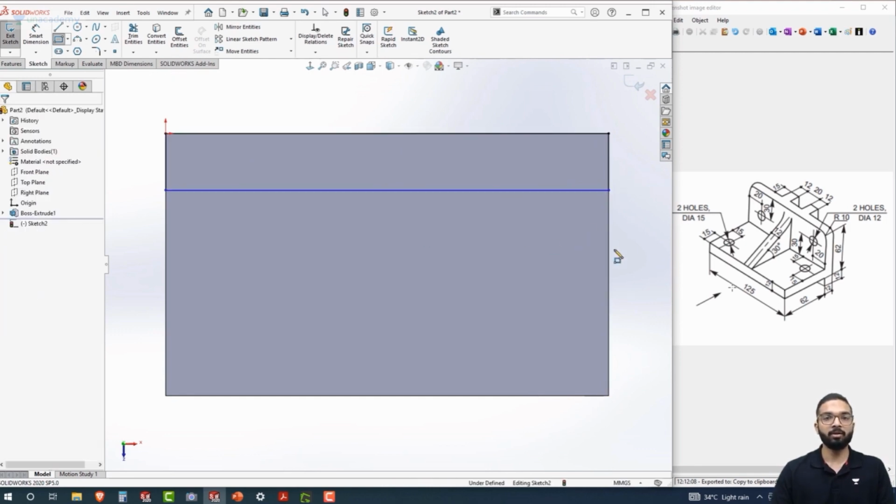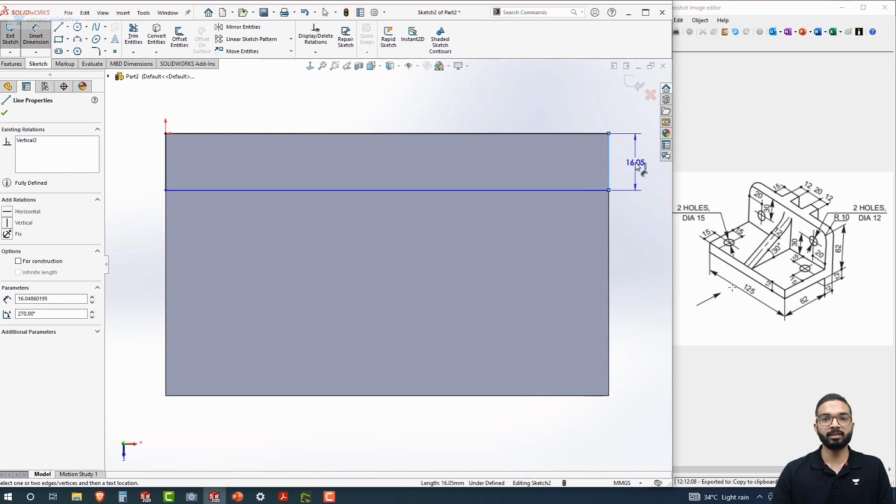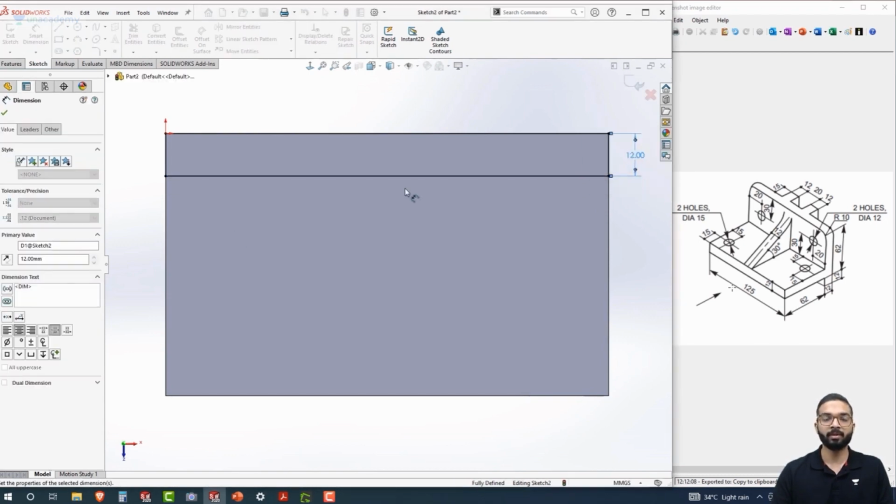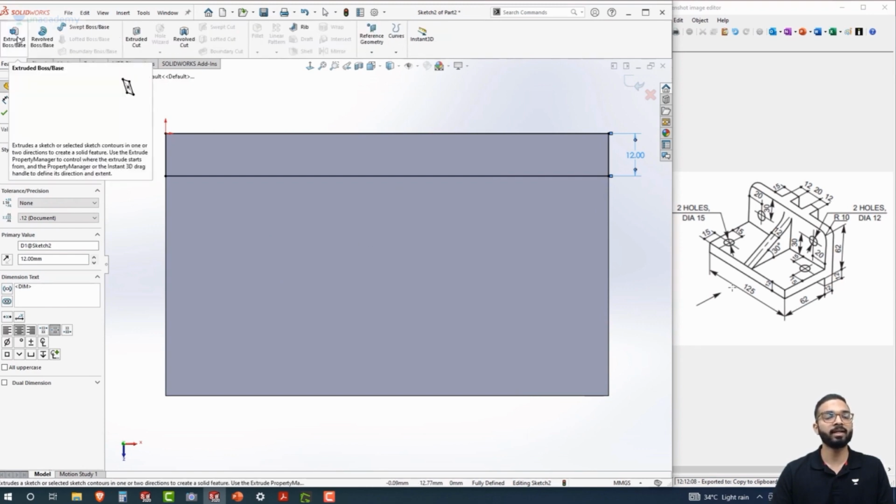Now because we've given the references, the only dimension required to define this sketch is the vertical height. We will get into the smart dimension mode using the right mouse key. We'll select this side and give it a dimension of 12 millimeters. Once we have defined the sketch, we will move to features and select extrude boss base.